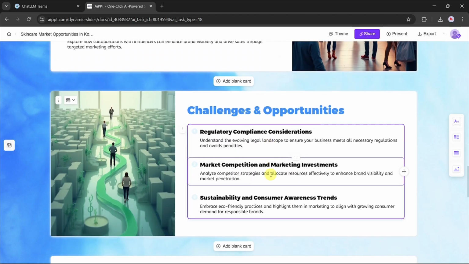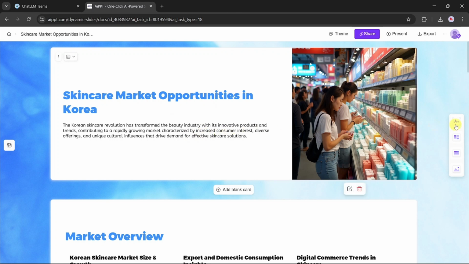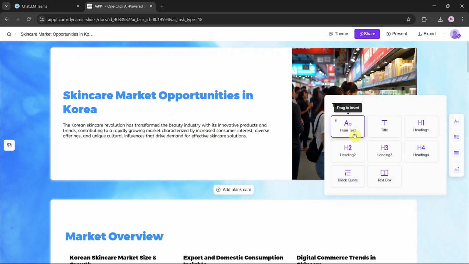Now let's move on to the editing part. Suppose you want to add any kind of text, whether it's plain text, a title, a heading, or a text box, you can easily do it from the editing options.